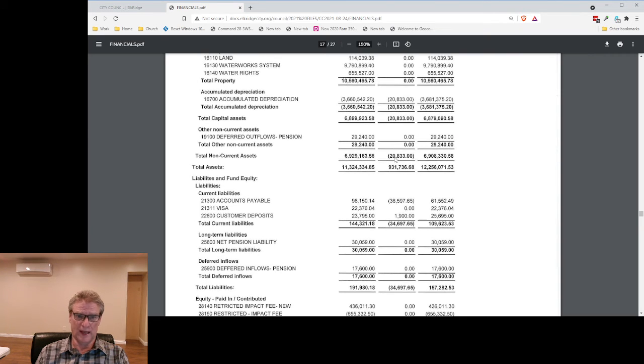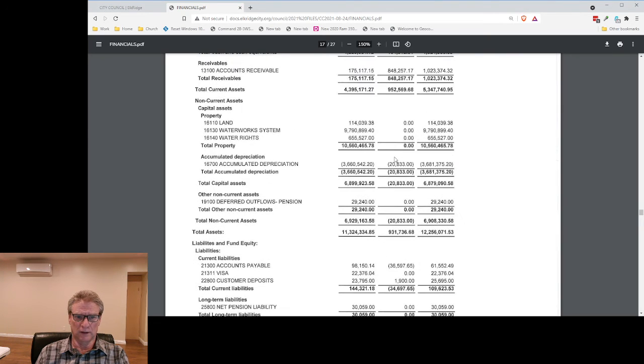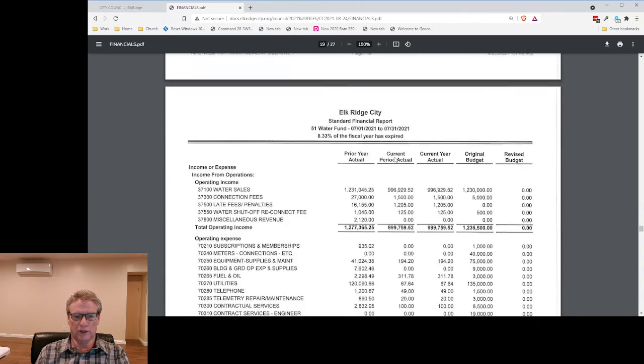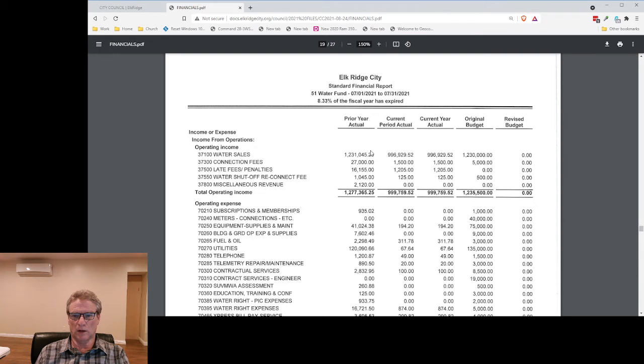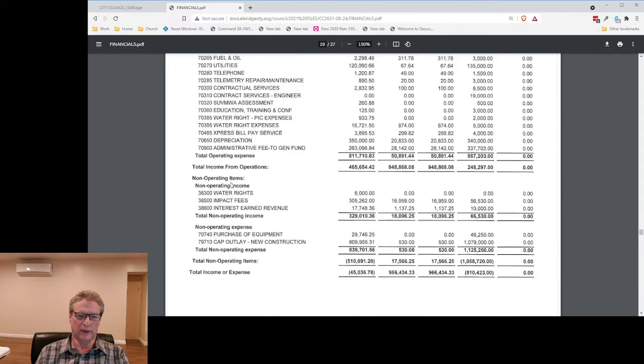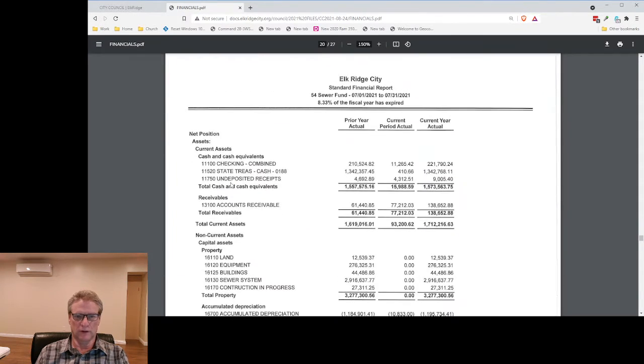And a lot of this is assets in the ground and whatnot, I believe. Anyway, go down here a little bit further. You can see what we're planning for this year for the water fund. It's our original budget, how much we expect, what our income last year was, and the list goes on. And over here on the left, of course, is all of our different expenses and revenue sources.